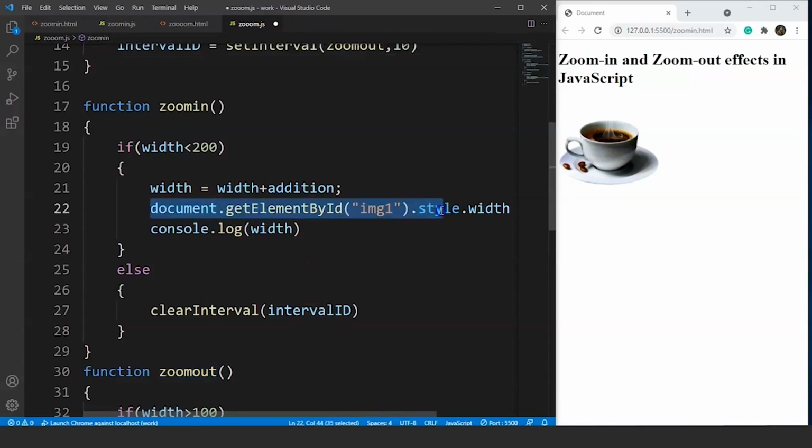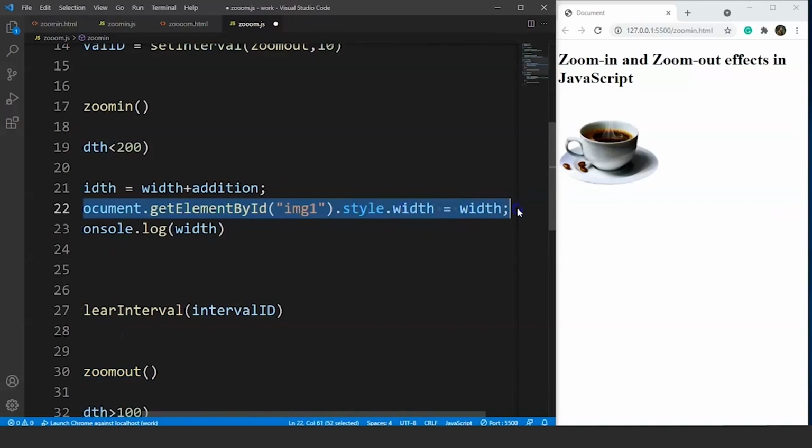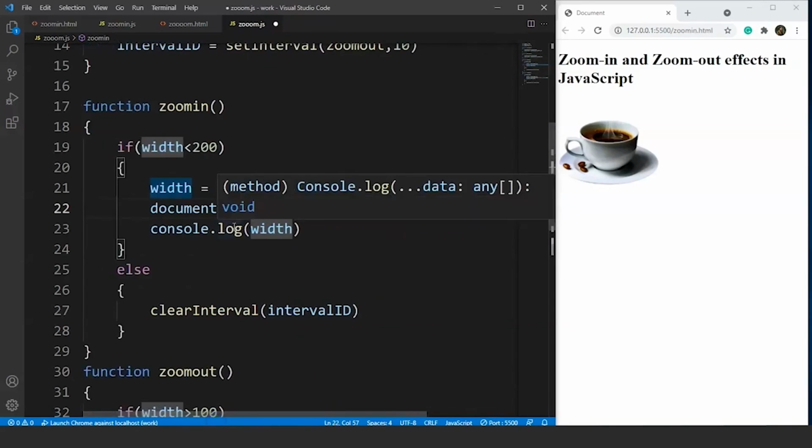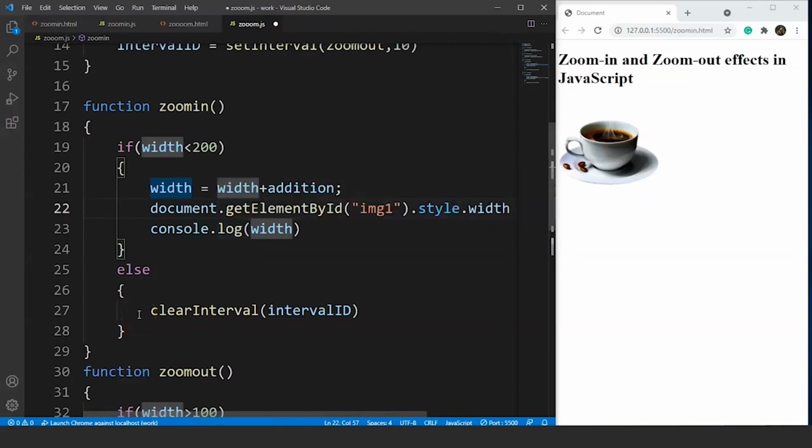This statement is something we have been using for a long time now. What we are doing is assigning the value of this width to this style property. And then we have used the console.log to check the increase in width. Now the else statement will stop the setInterval function, and the increment in image size will be stopped as soon as it reaches the 200 mark. For the value of width as 200, the setInterval function will stop.